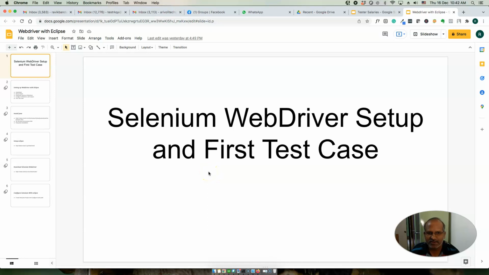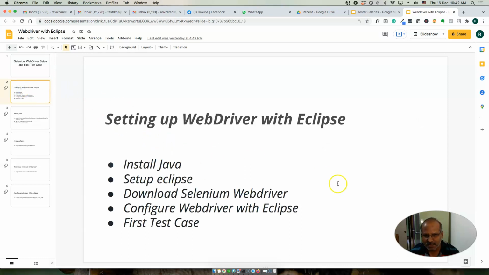QA Tutorials: Selenium WebDriver setup in Eclipse and creating your first test case. We'll go through step by step what is needed to set up Selenium WebDriver in Eclipse for Java. This is mainly for people who are familiar with Java and how to run your first test case. So what are the steps needed to set up the WebDriver with Eclipse for Java?